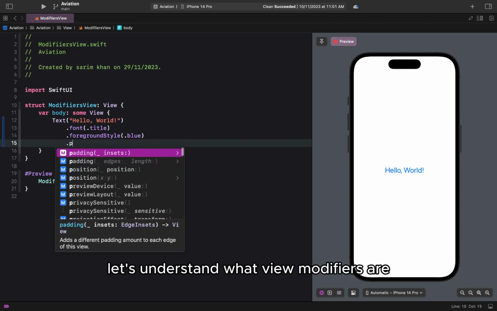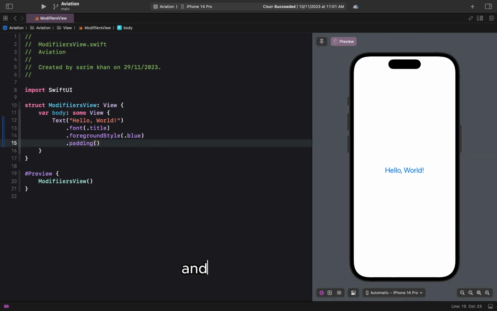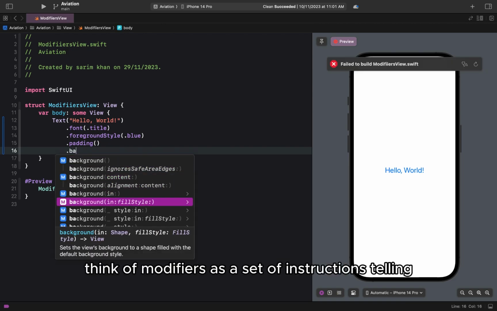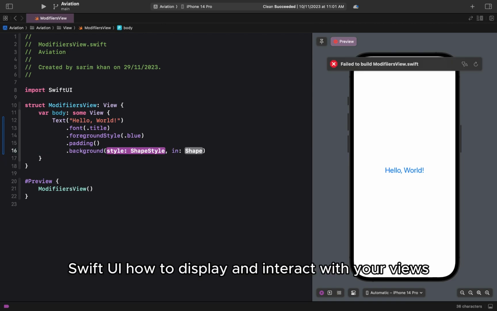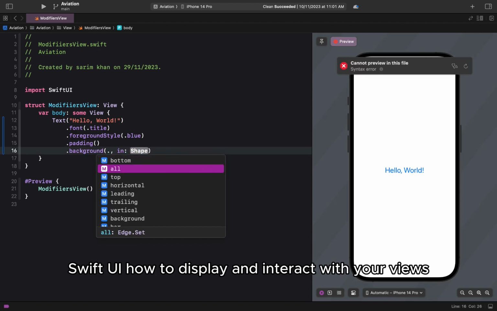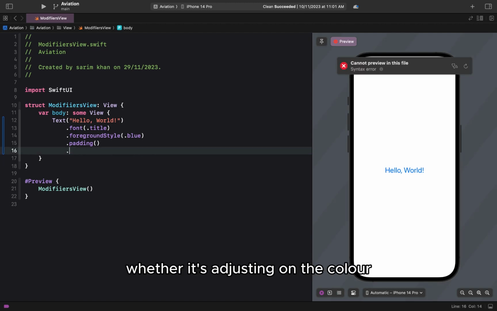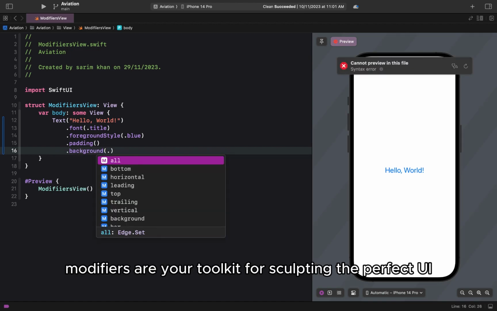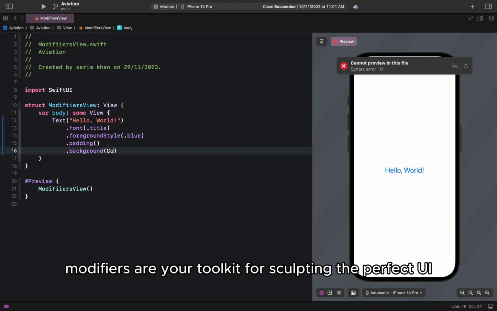Let's understand what view modifiers are and how they work. Think of modifiers as a set of instructions telling SwiftUI how to display and interact with your views, whether it's adjusting the color, size, or spacing. Modifiers are your toolkit for sculpting the perfect UI.